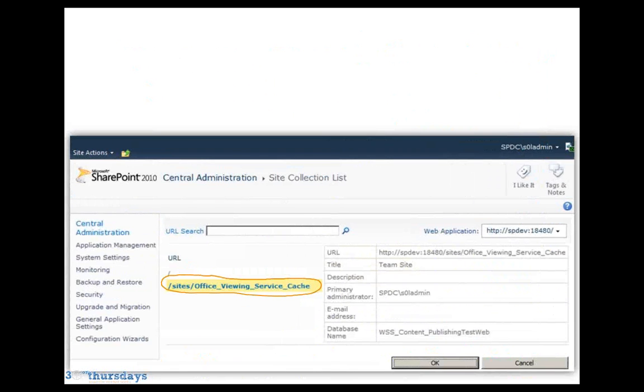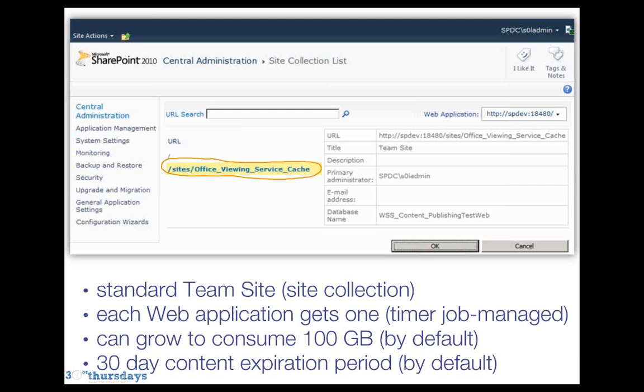If you go into Central Administration and you have the Office Web Apps cache, you've probably seen this Office Viewing Service cache. It's a standard Teams site, and it gets provisioned through a timer job that gets installed with the Office Web Apps. Each web application gets one of these site collections, and this is where the Office Web Apps stores all of these different images and XAML that go into serving up your Word and PowerPoint docs. It can grow to consume 100 gigabytes by default, and it does have a 30-day content expiration period.